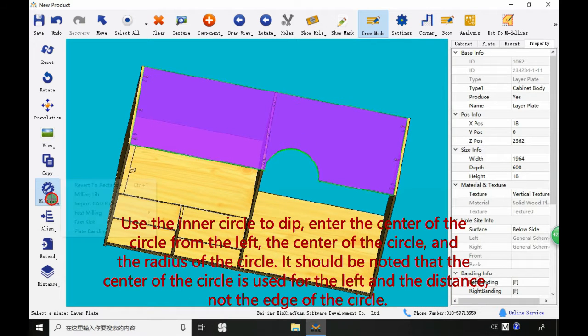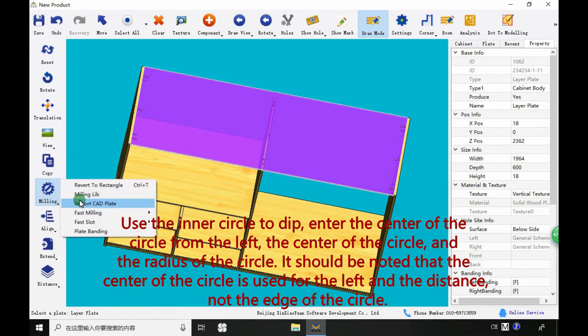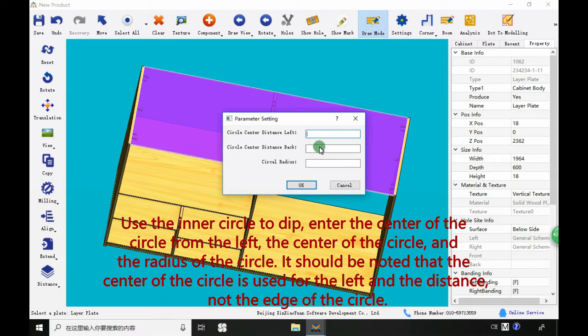Use the inner circle to dig. Enter the distance of the center of the circle from the left, the distance of the center of the circle from the front, and the radius of the circle. It should be noted that the distance from the left is measured to the center of the circle, not the edge of the circle.